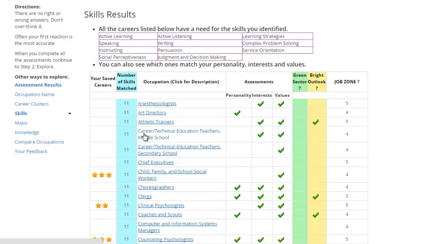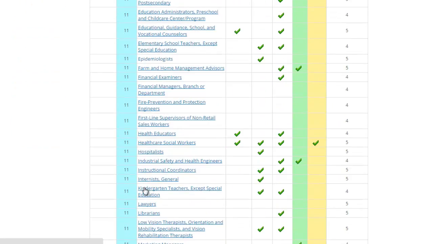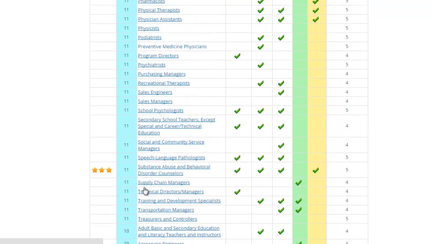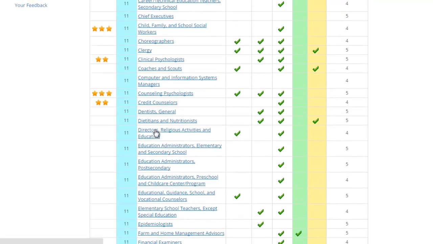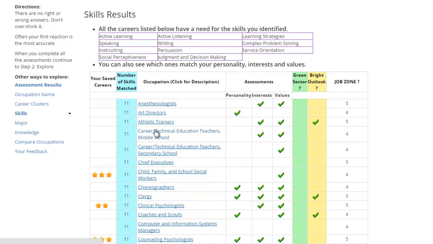It starts with 11 out of 11 skills chosen having been matched to these occupations. Then the next ranking is 10 of the 11 skills matched. You can see the ones that I've saved.